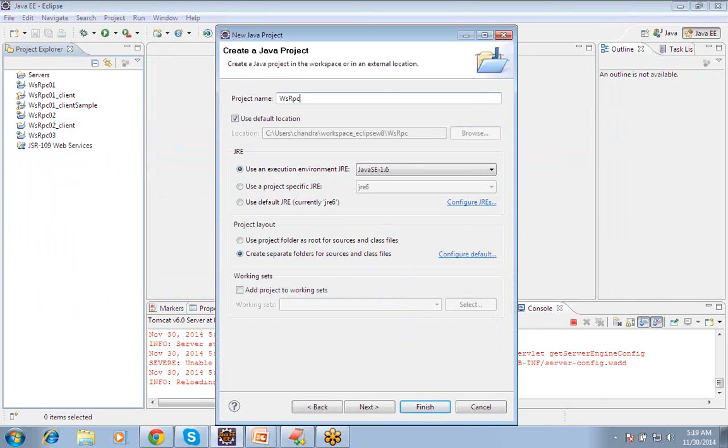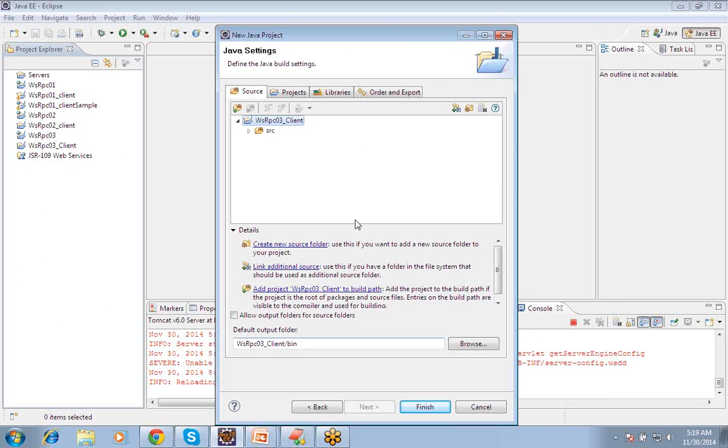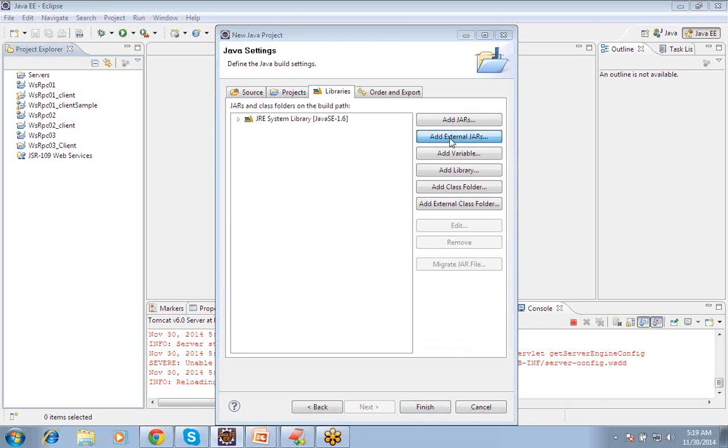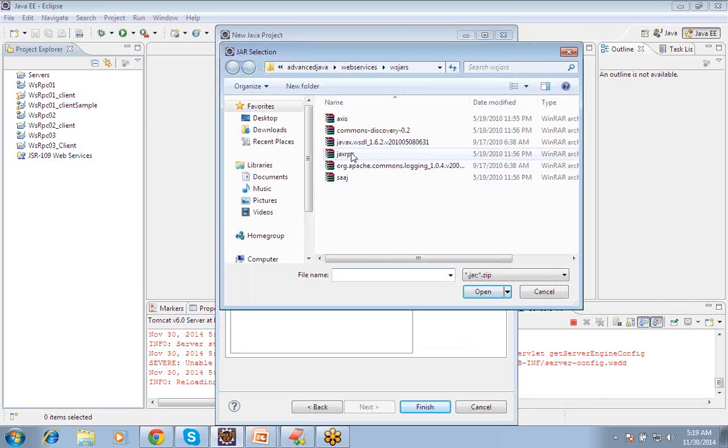WS RPC 03 underscore client. Click next. Click next. You can add the library files. The JAX-RPC library file, I already sent it yesterday, along with the project code. Please download the JAX-RPC jar file and add the jar file in the lib folder.